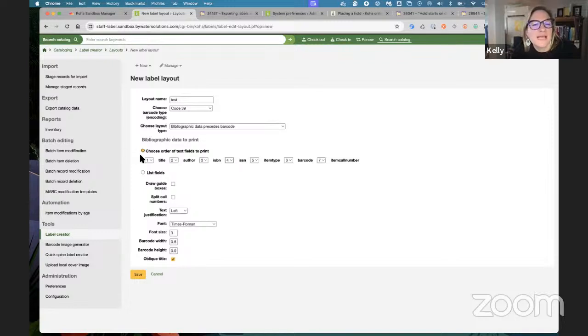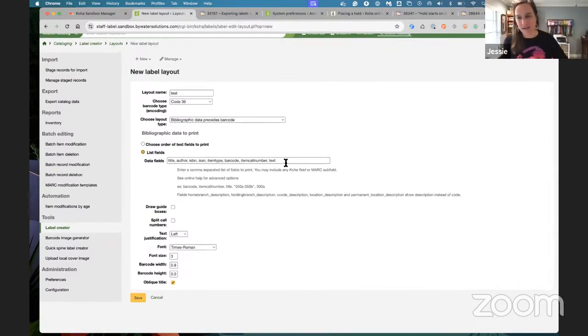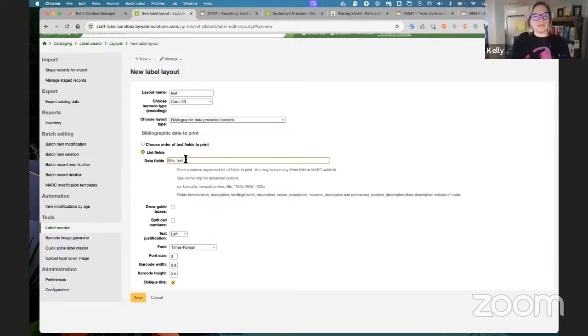I don't know where free text is. I think they're just saying add in some type of text, like free added text. Oh, I see. Okay. Yeah.